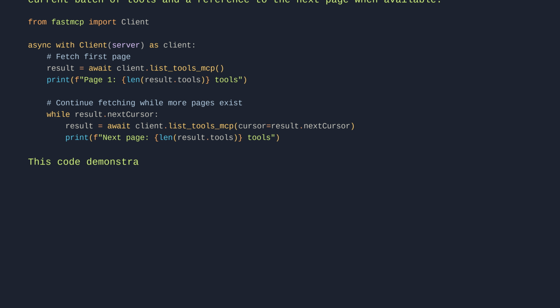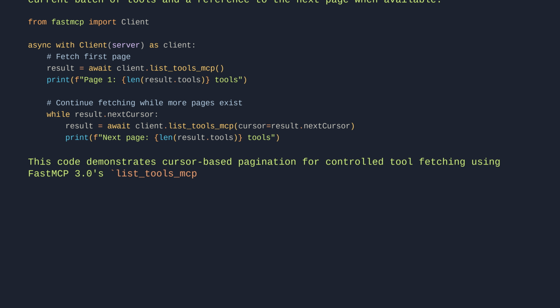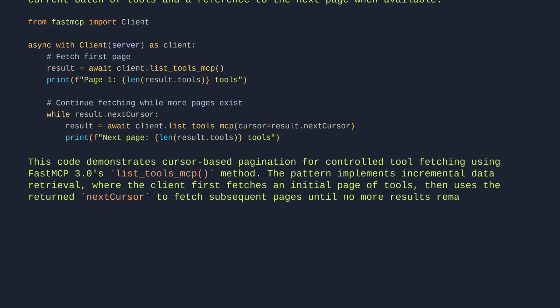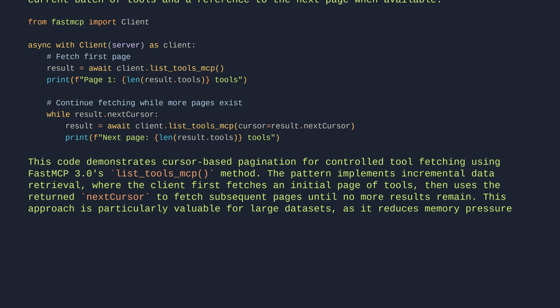This code demonstrates cursor-based pagination for controlled tool fetching using FastMCP 3's list tools MCP method. The pattern implements incremental data retrieval, where the client first fetches an initial page of tools, then uses the returned next cursor to fetch subsequent pages until no more results remain. This approach is particularly valuable for large datasets, as it reduces memory pressure on both client and server while enabling progress tracking and early termination.